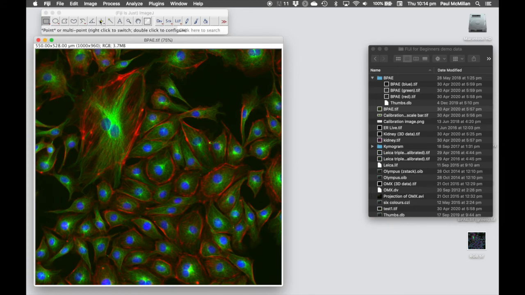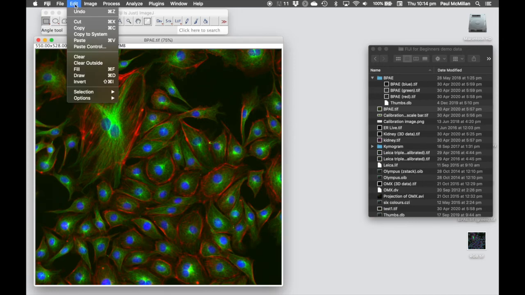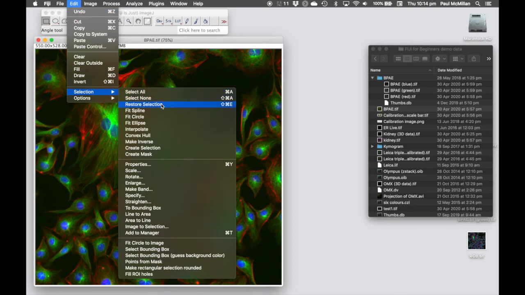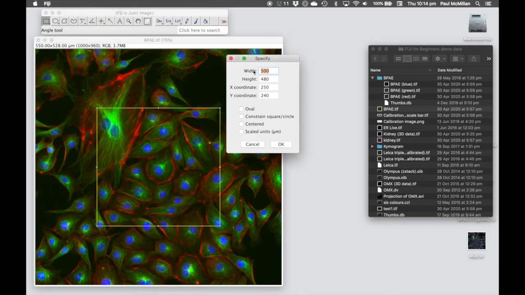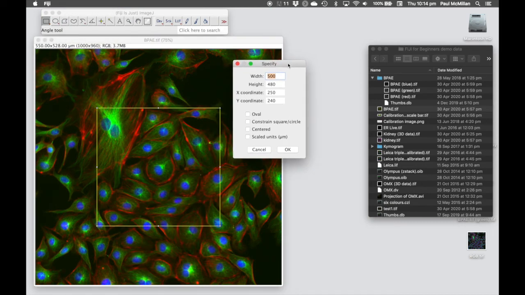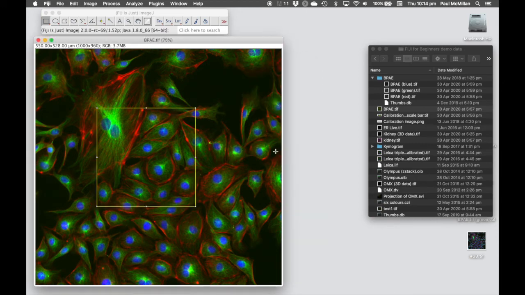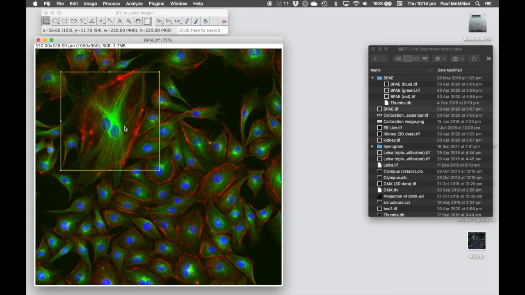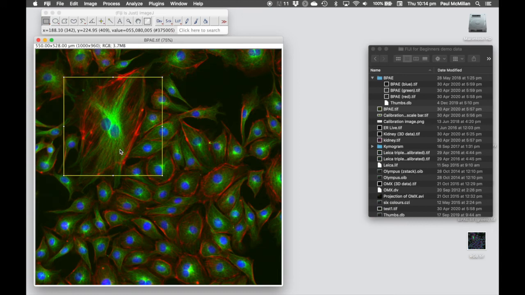One I use quite a bit is to specify the selection size. So Edit, Selection, Specify down here. And that then allows us to say, okay, I want my region of interest to be 400 by 400 pixels. We can click OK, and then we can move this around to define the regions. This is very useful if you're trying to build a panel. You always want the squares to be exactly the same size. It's easier to use the Edit Selection Specify tool for that one.